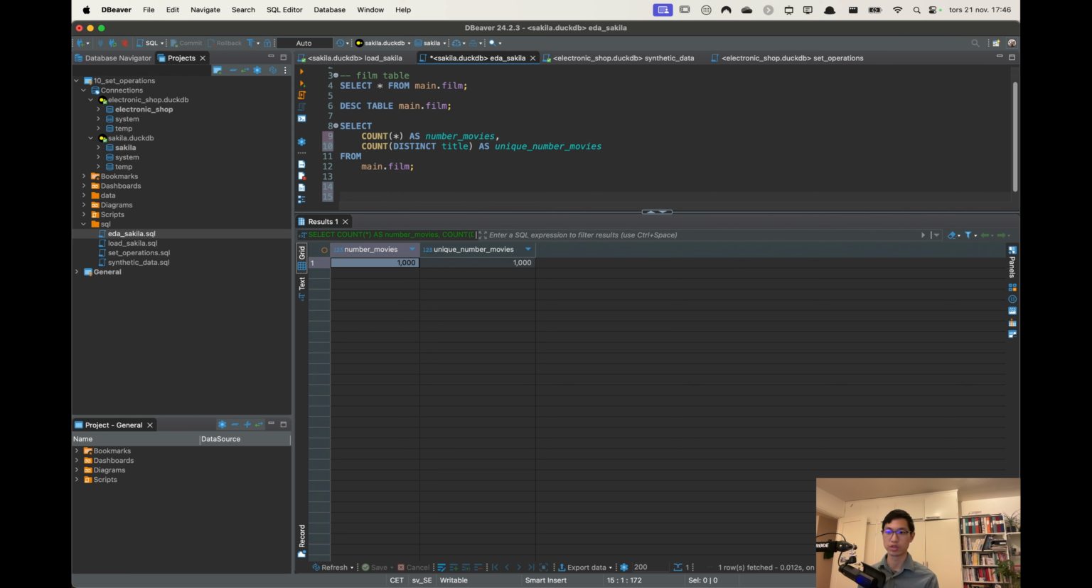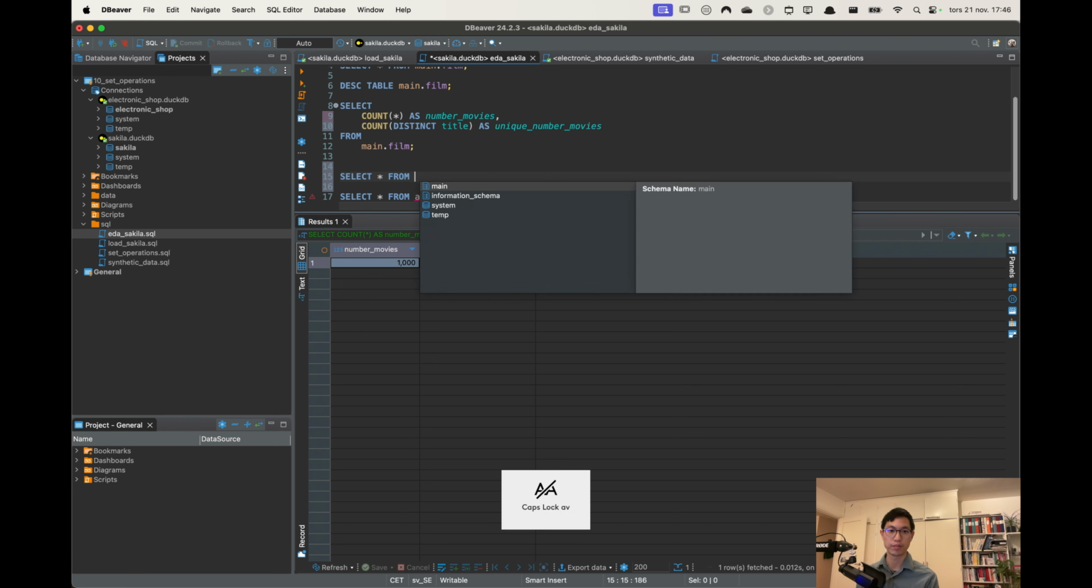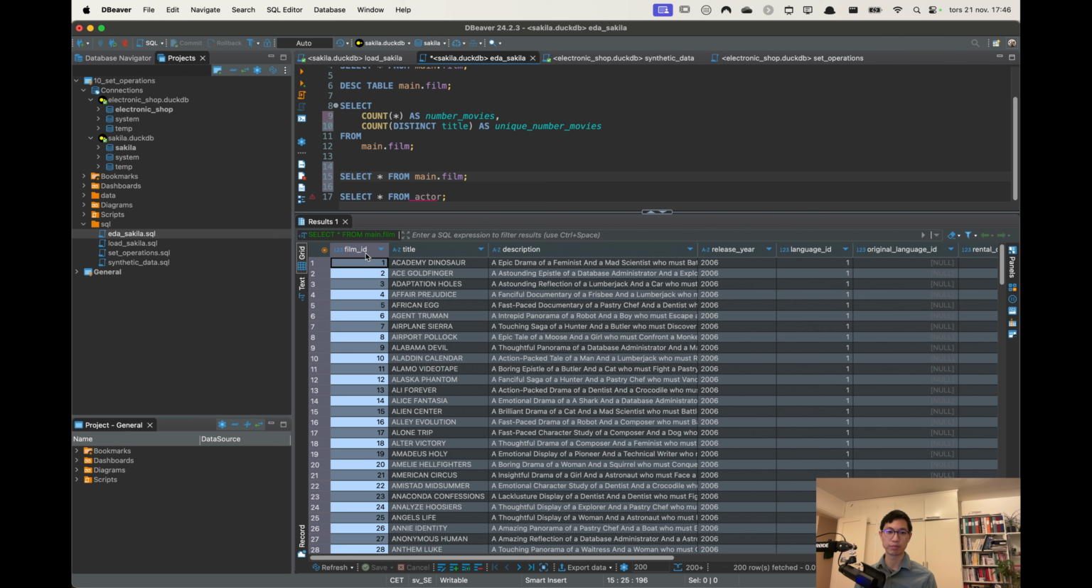Let's go on to select star from main.film. I can run this one and we can see, okay, film ID here, right? And we have title, description, release year. But we have a key here. Actually, this is a primary key, but it is not modeled as a primary key here. But it could be modeled as a primary key.